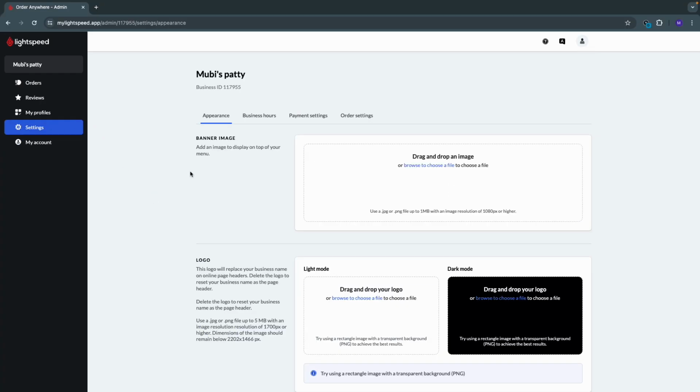Here, you can add a banner image of up to 1 MB, which will be visible at the top of your ordering page. This image can be a picture of your business, of your dishes to inspire your customers' appetites, or if you're skilled with photo editing, you can also add an announcement of a future event into your banner. You can also upload your logo here for both a white and a black background.